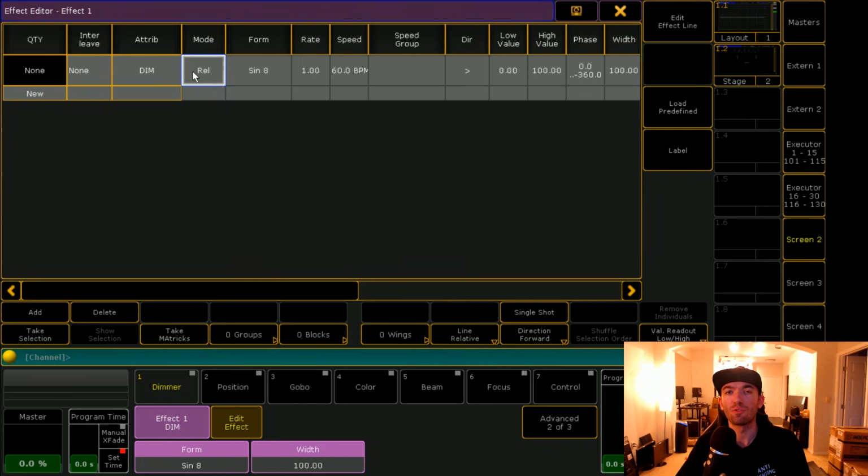Relative means that the effect will be centered around whatever value that attribute is currently at. So for example, if I have a position where a fixture is pointed at a singer or a DJ on stage, something like that, and I want to create a circle that goes around them, a relative effect will work best because you can point your light at a single position and then the effect will move around that position.